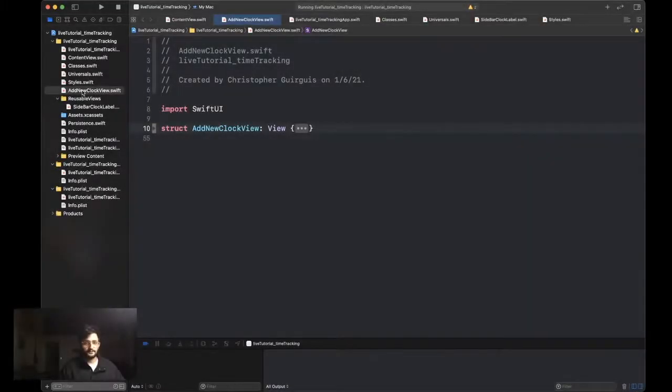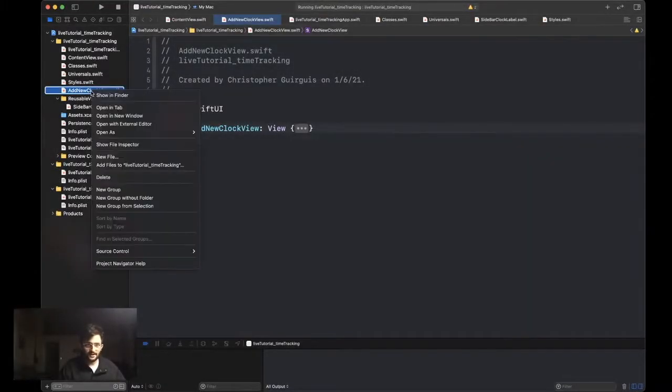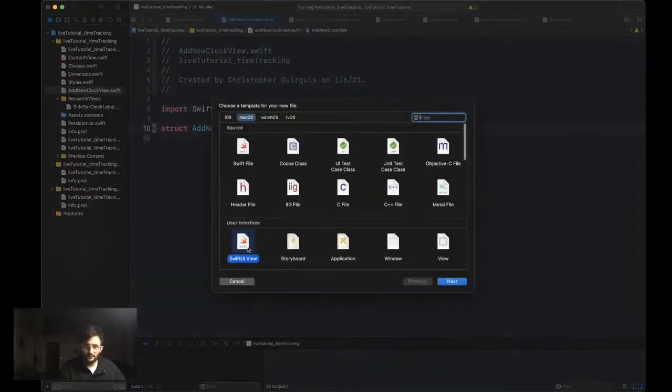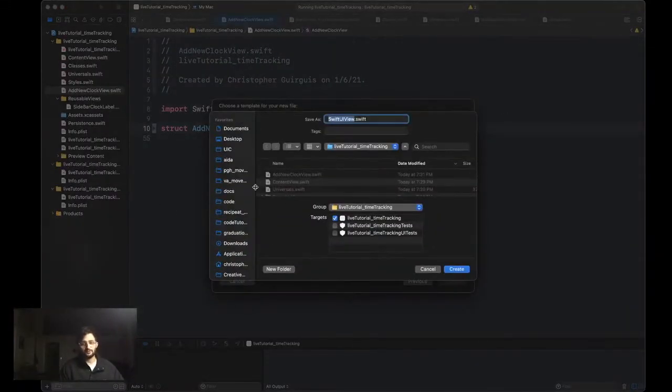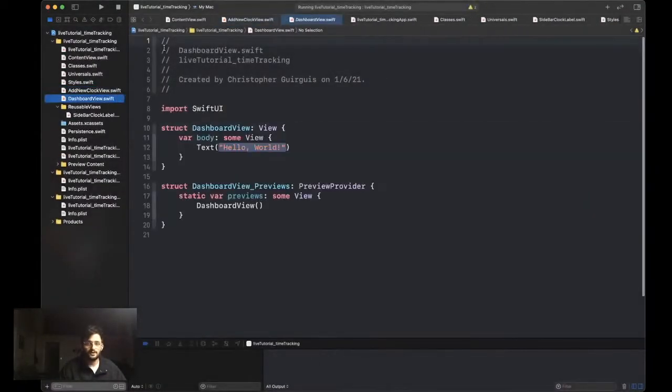Create our next view, okay? Let's come here and say new file, okay? SwiftUI view, and we're going to call this dashboard view, okay? What are we creating?